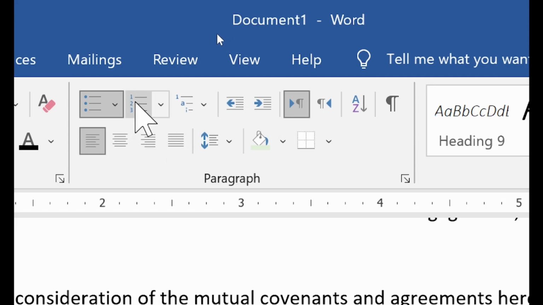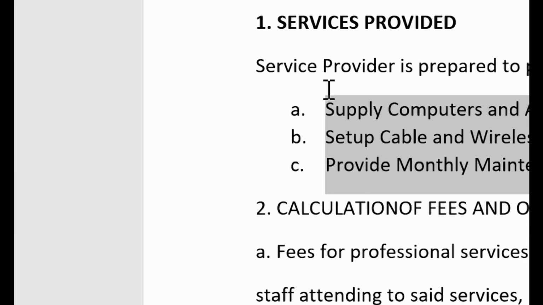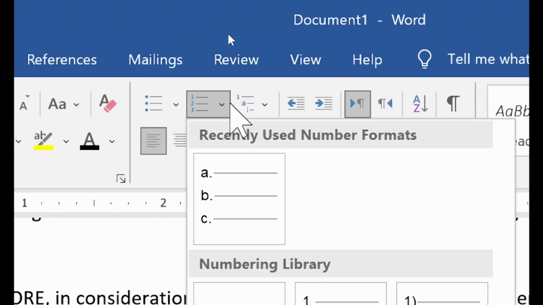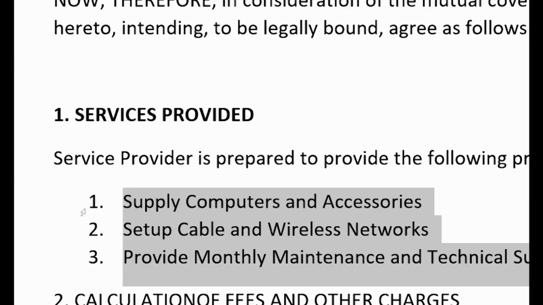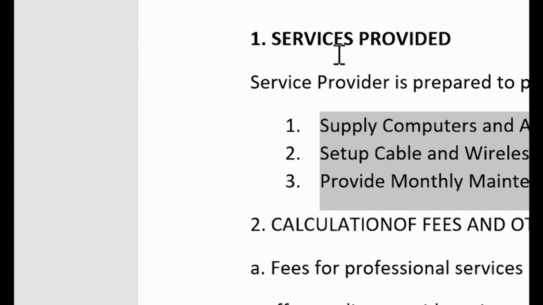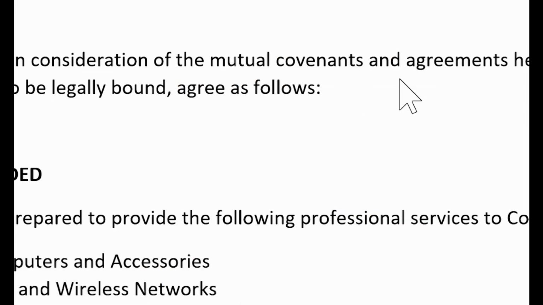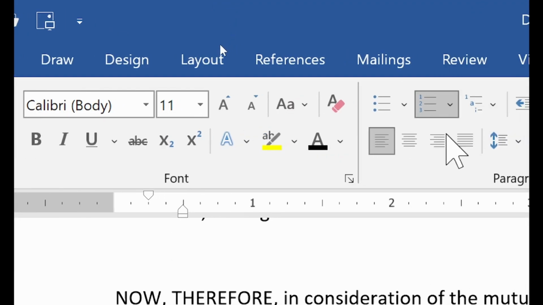When it comes to numbering, when you click on this, you'll get it in a numbering format. Right now I'm getting ABC because it was ABC before. You can click here and change it to this style, 1 2 3. This is a numbering format. You can also click on this arrow, change it to this 1 2 3 with brackets, parentheses, closing.